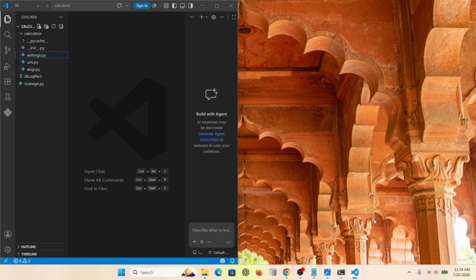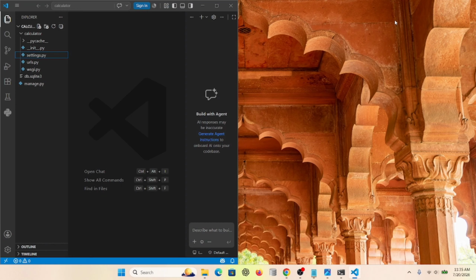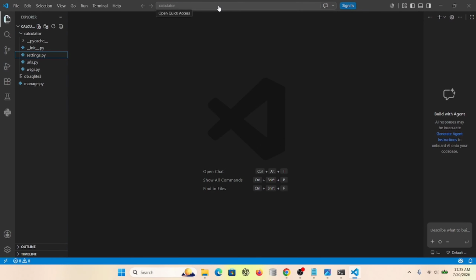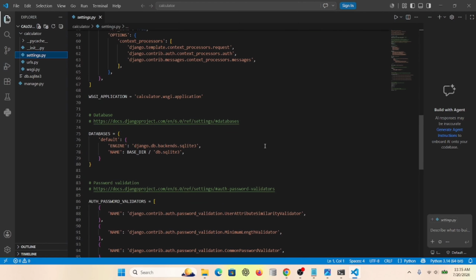Okay. Now what will we see? We now know the project details, and now the app comes into the picture. We will know what an app is and what loose coupling is. But first, let's correct something. In settings.py, there are so many lines of code, but we don't need this huge amount of code.